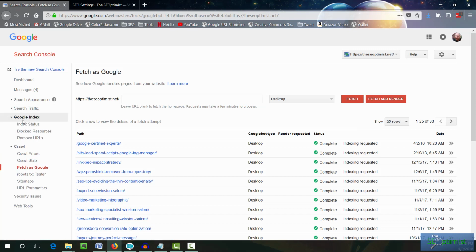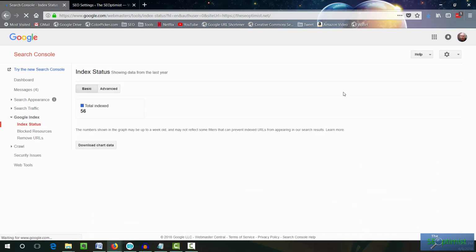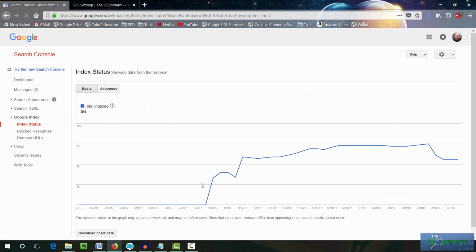You can also go into Google Index and look at index status to get sort of a graph of how your indexing has been going. You see that I started my site back in 8.6, and then it quickly picked up the index from there. It dipped here because I changed settings in my site to not index tags and categories anymore, so it actually reduced the number of pages in my index.